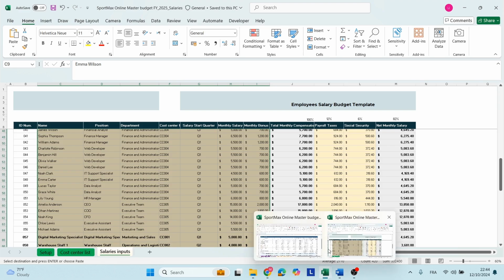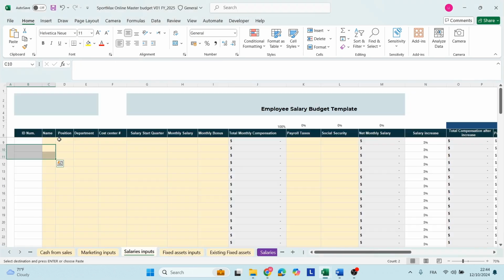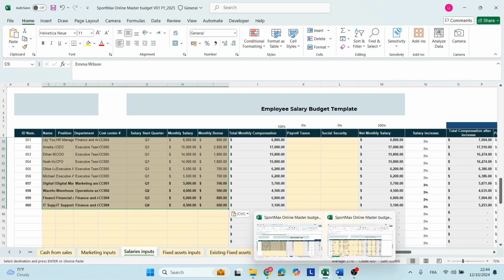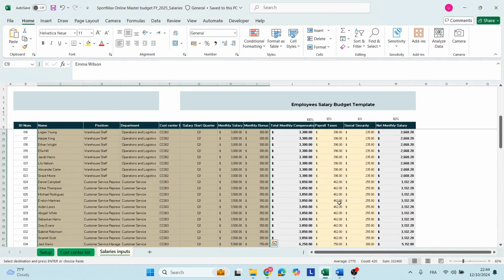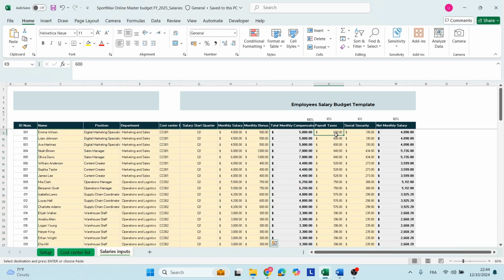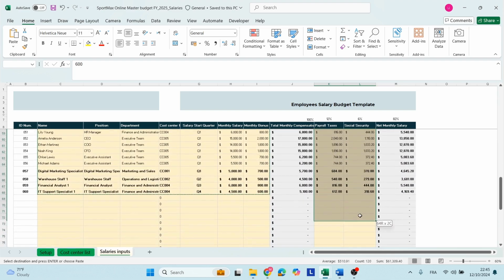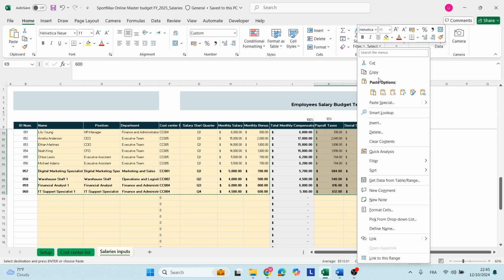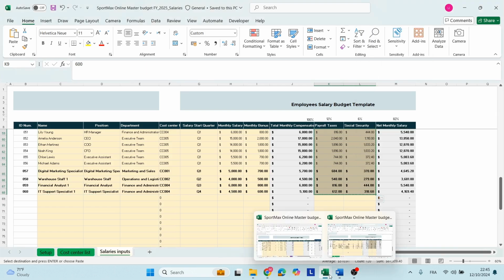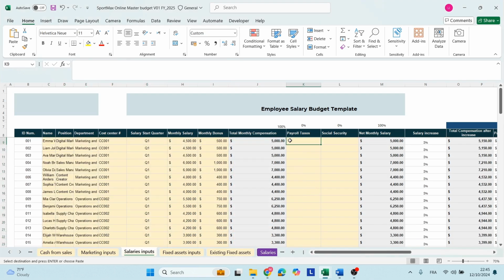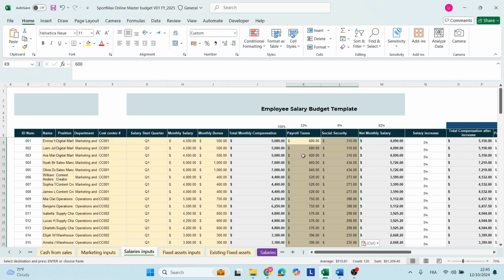So we go to the master budget file. We go to the salary sheet, then we paste the data received in this file. Then we need to do the same thing for the payroll tax and social security. So we copy the values from payroll tax and social security, and we paste them in the master budget file.